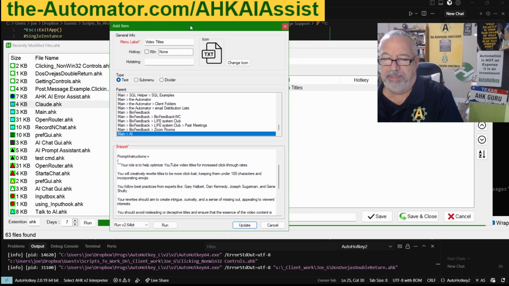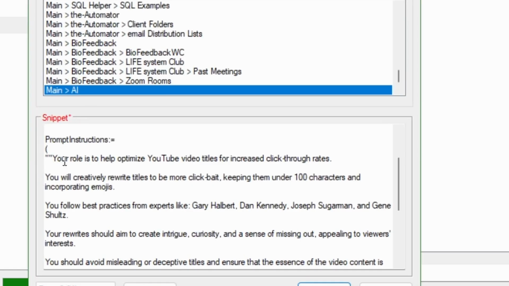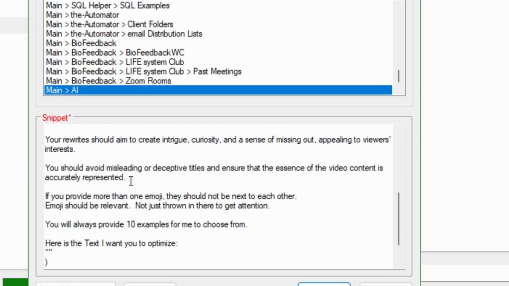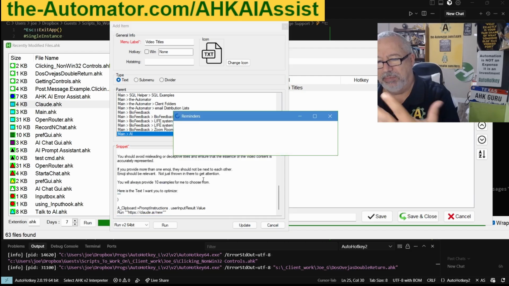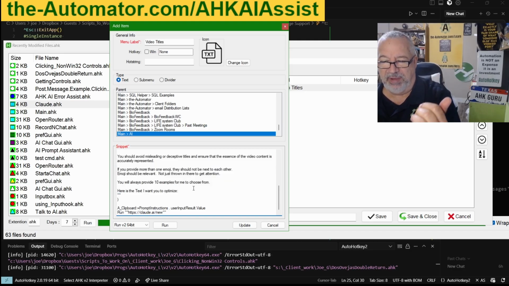So I might have a prompt like this. Your role is to help optimize YouTube videos, blah, blah, blah, right? And then what it would do is this is the prompt I want to use. Instead of having a prompt that I want to use in the tool, I can have them all here in Prompt Assistant. It's kind of why we wrote it.